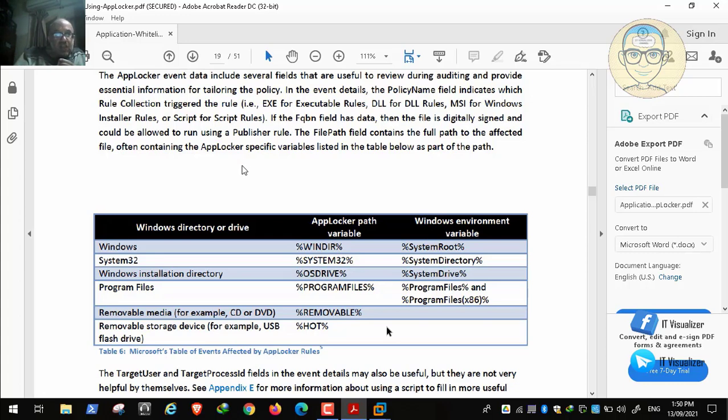Here it is saying some terms. For example, WinDir here means it is the Windows folder. Okay, and System32 here means this. So this is all our program files here. This means it is the C program files. Okay, removable means it's removable. So these are some terms used in the PDF. And what does it mean? Windows directory or drive, the AppLocker variable, Windows variable.